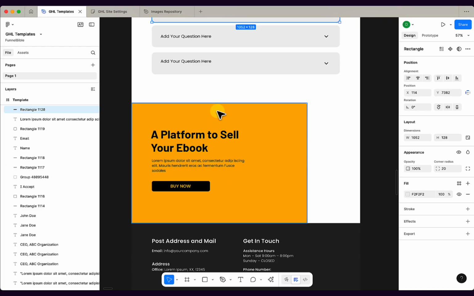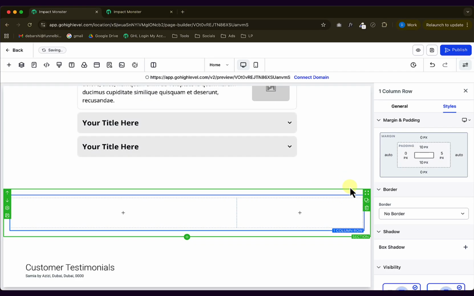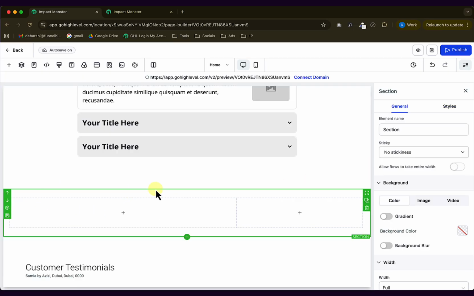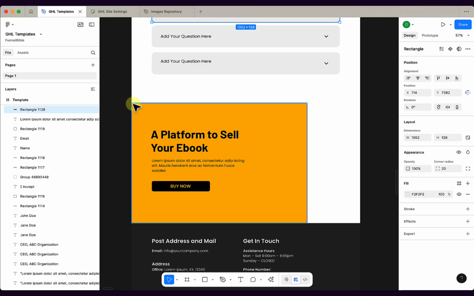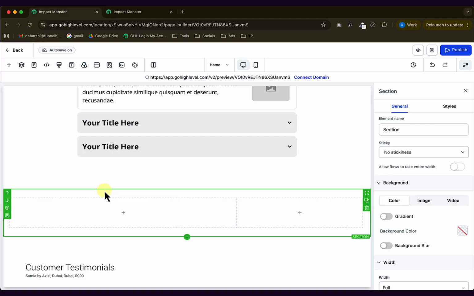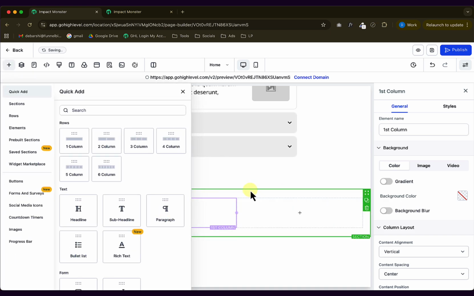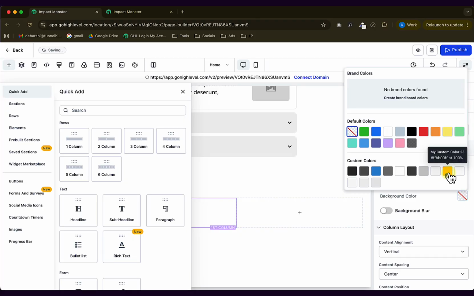And now what I'll do is, from the row holding the column, I need to get rid of the left hand side padding. And I will do this setting because you see in this design, it starts from the edge of the page. So I need to make this setting. I'll select the section and I will select this, allow rows to take the entire width. All right, so if I do this, then this will take the entire edge. And then finally, I will add a background color to this. Maybe this color. Let's see how this looks.